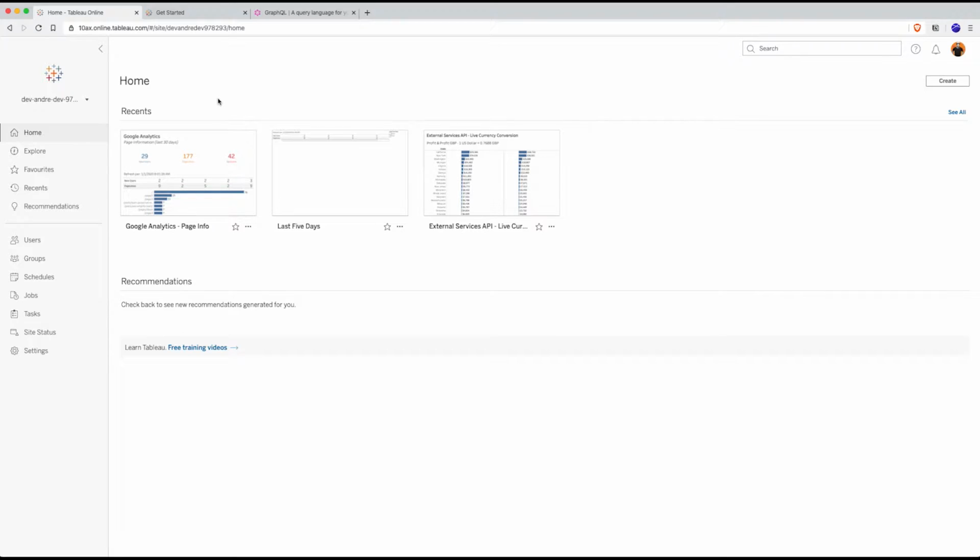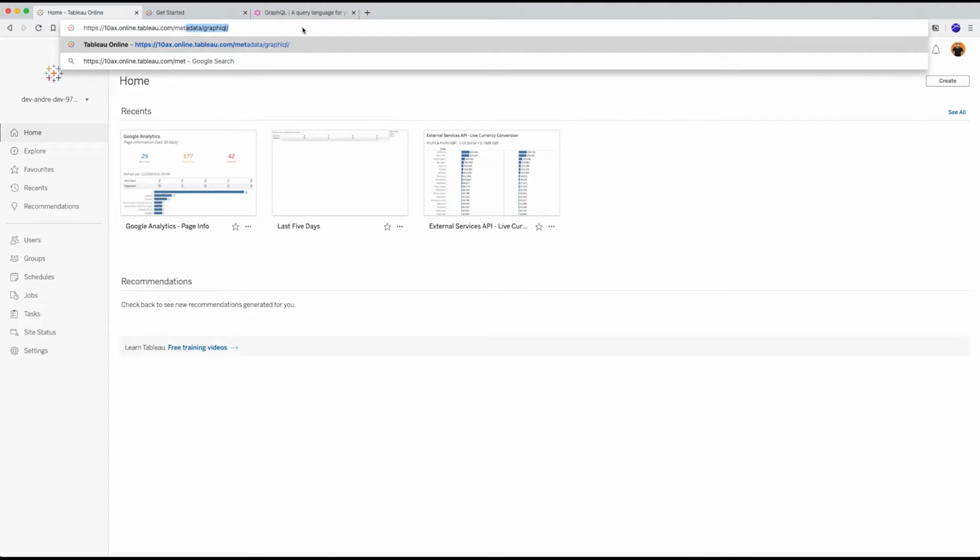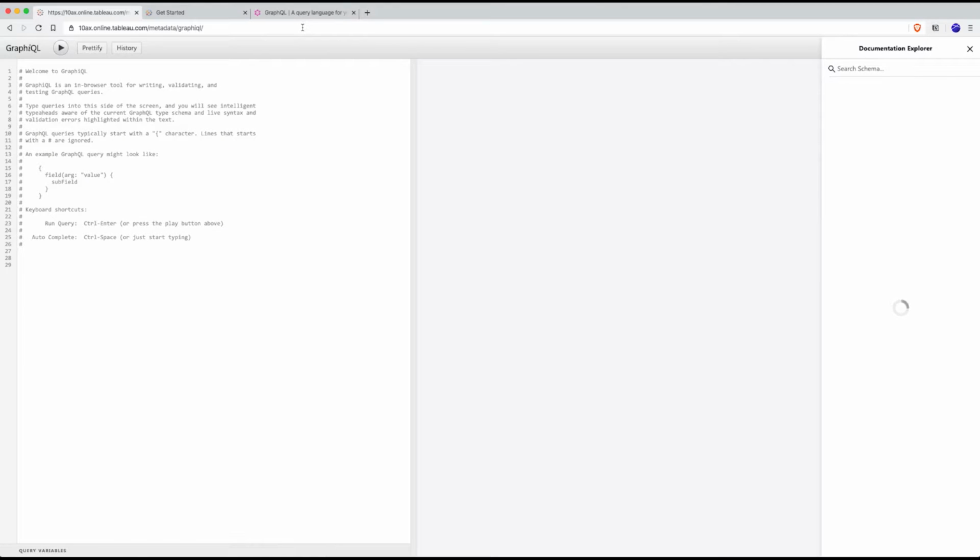What this gives you is a thing called GraphiQL. So it's not GraphQL, it's GraphiQL. And GraphiQL is an interface for you to write your queries to this API. Now, how we can actually access that in Tableau Online is by going to the URL. In the URL, we want to remove the site name, in this case my development site, and say metadata/graphiql. That will send you to this particular interface, which is the GraphiQL interface for the Tableau Metadata API.